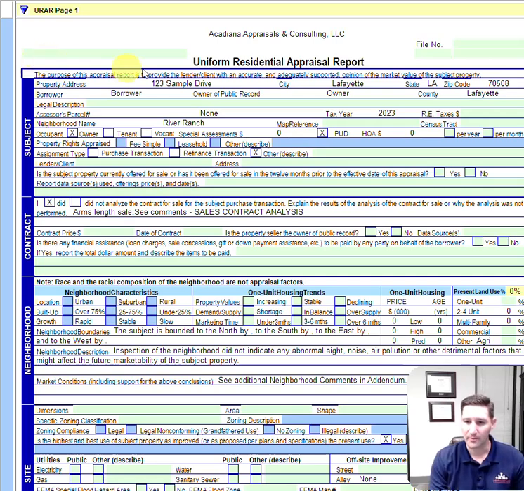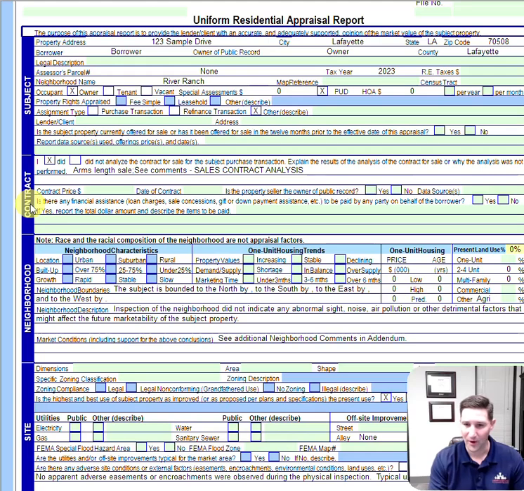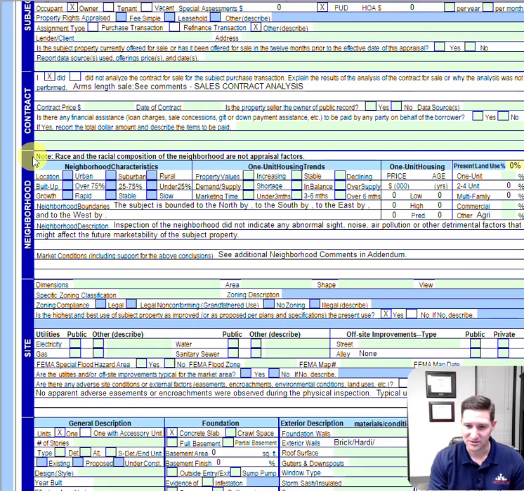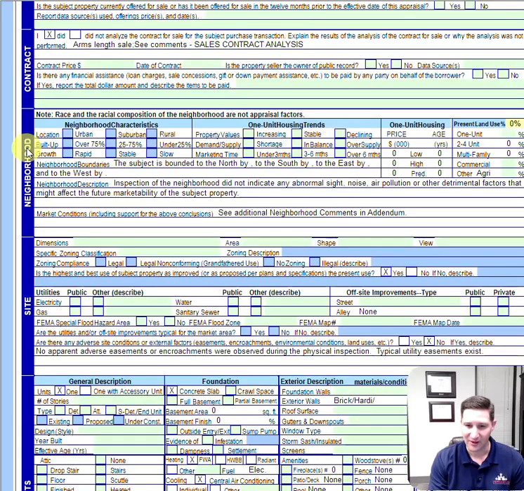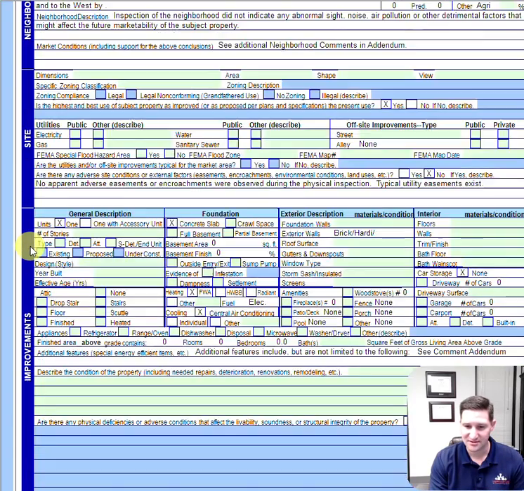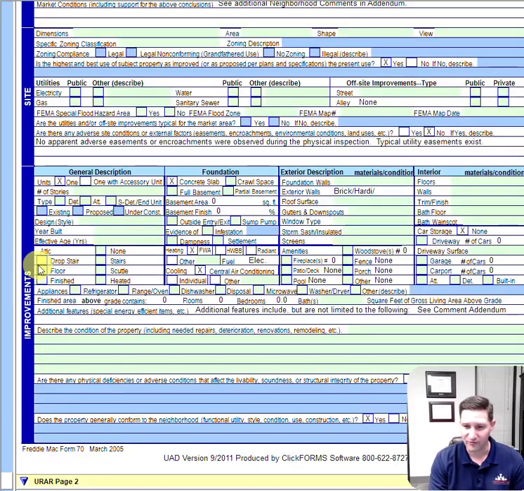So we're going to start on page 1. If you look on the left-hand side of the screen, you have these tabs that are highlighted in dark blue with white lettering. Those are specific sections on the page that can help you identify where certain information is. So on the left-hand side, we have the subject, as well as the contract section, followed by the neighborhood and site sections, and then finally we have the improvements section.